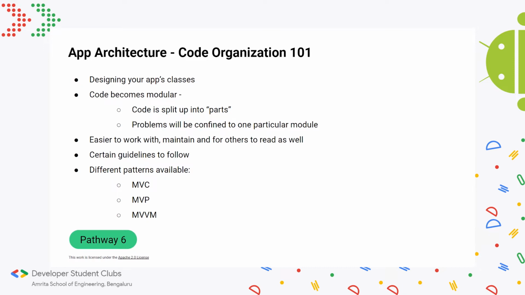And as with anything that is designed to make your life easy, there are certain guidelines to follow, there are certain ways you can do it. And similarly, Android app architecture has certain guidelines and different patterns available. Three of the most commonly used patterns are MVC, MVP, and MVVM. MVC stands for Model View Controller, MVP stands for Model View Presenter, and MVVM stands for Model View ViewModel.